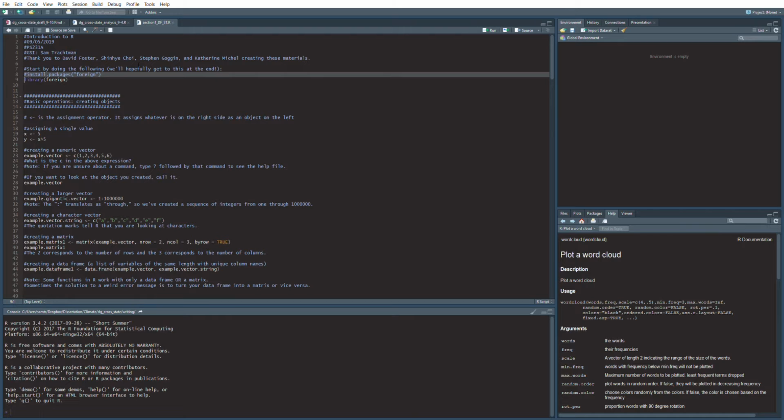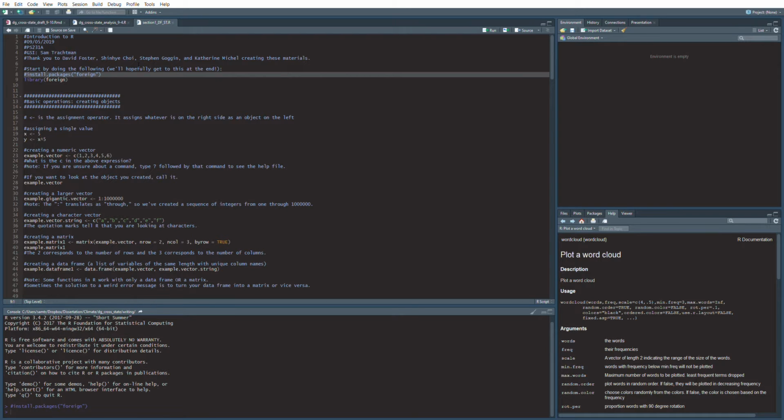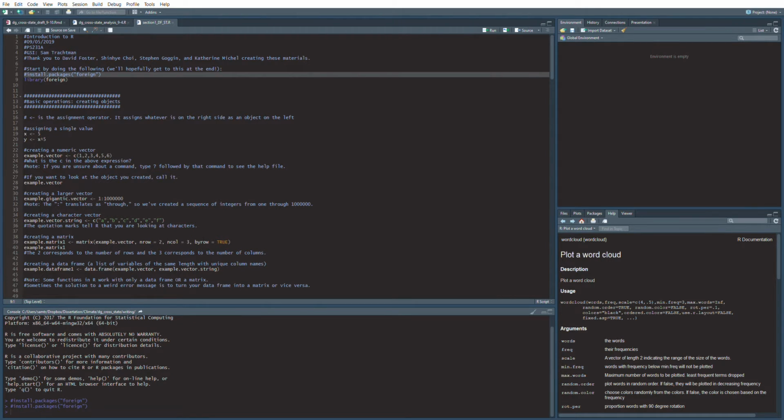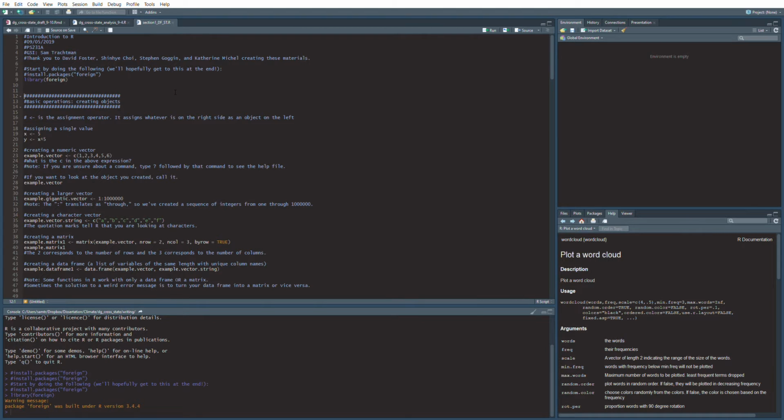So if I run this, you can run with Control Enter, or use the other way to run up here. That's not going to do anything because it's commented out. On the other hand, if I run this line of code, library foreign, that's going to load the package foreign, which allows me to do things like import data that's in a .dta file created by Stata.